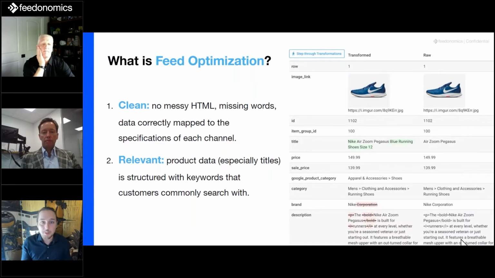What do we actually do when we talk about optimizing feeds? There's typically two overarching components. One is clean data. And so we don't want any messy HTML. We don't want missing important words. We want the data to be mapped correctly to the specifications of each channel that we're sending to. And we want relevancy. We want keywords, again, from the last point, that users are likely to be searching with.